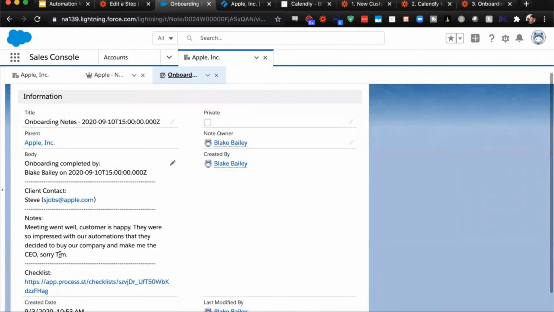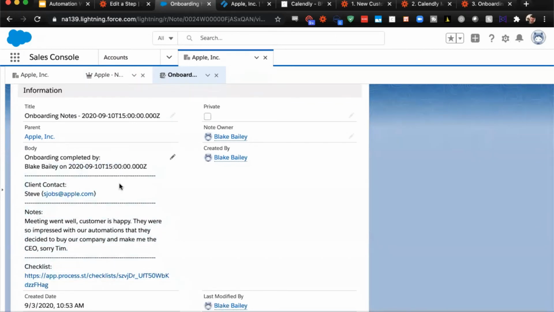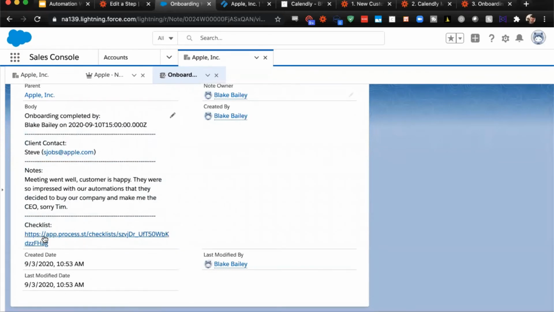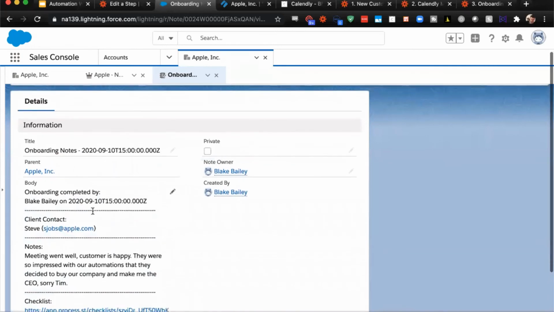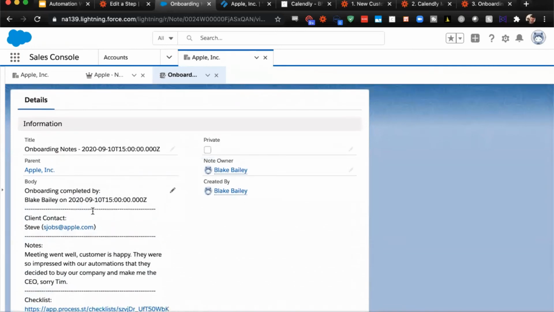So let's go in here. As you see here, here's our meeting notes, here's the client's information, here's who did the onboarding and when, and here's the link right back to the checklist. Again, full cycle, you can go and see the information there, you can see it here. Whatever you need to do, you've got all your resources available to you. That is a full cycle automation. Now, I showed it to you in effect.